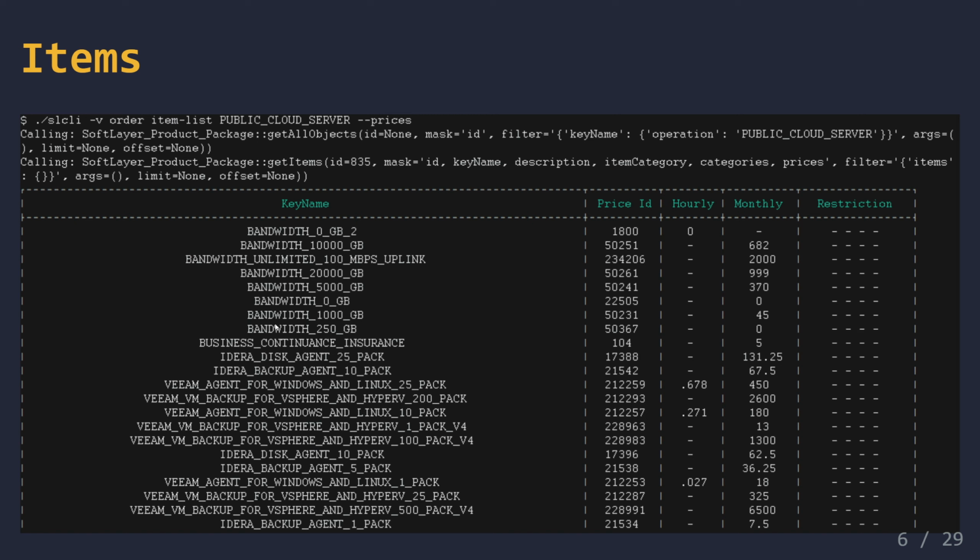So here we see some bandwidth items and some Veeam items. The price ID. This is the ID when you order this object that you need to send into the API. And we'll talk about that in a bit. But this price ID is the important bit you need to remember. Well, you not remember, but that's what you send into the API, this column. Here are these other two columns, hourly and monthly. That's how much this item is going to cost you. And any restrictions on this item.